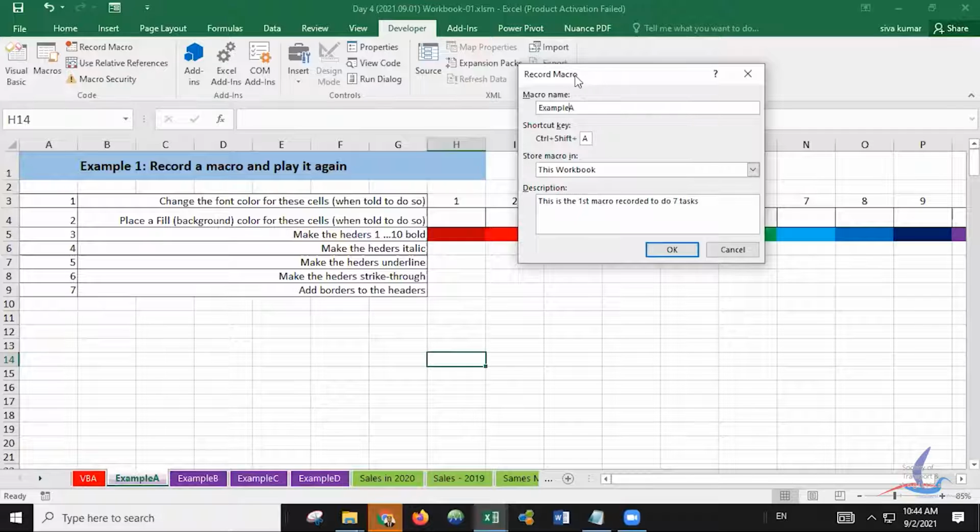Right. So let me say OK. The moment you say OK, the recording will start. That's why I told you, don't do anything unnecessary. Right now, don't even scroll your Excel, don't do anything. Keep it as it is.